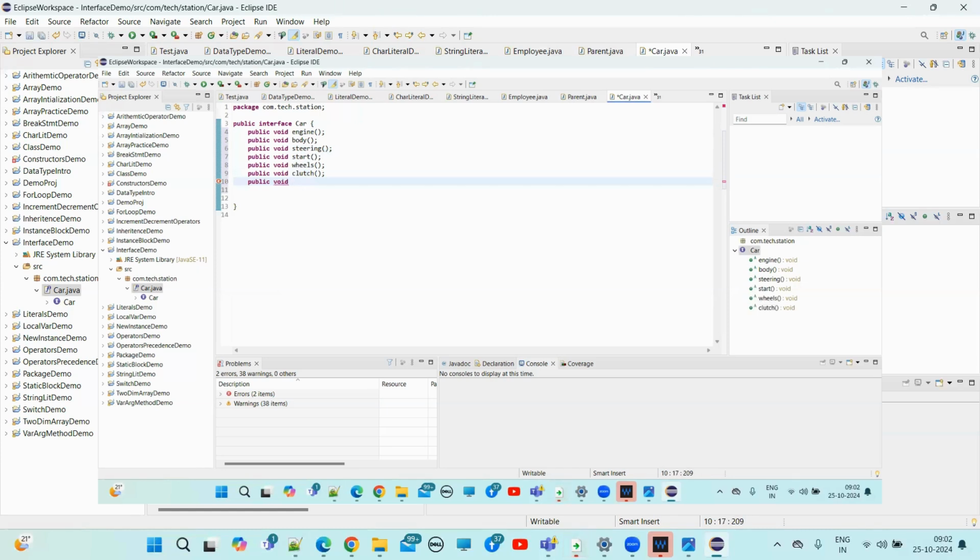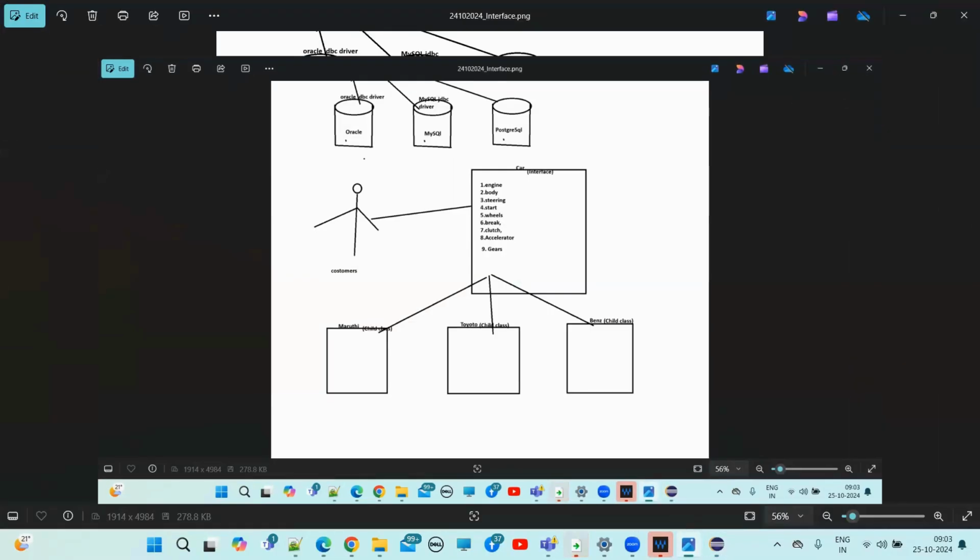What is the other one? Gears. Accelerator, I think. Next one, public void brake. The next one, public void what? The last one. What is the last one, guys? Gears.